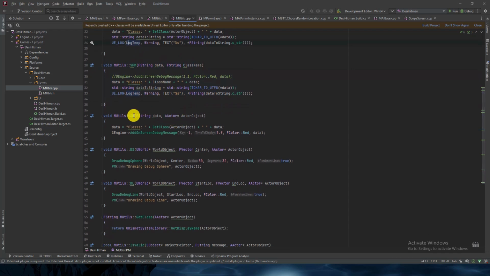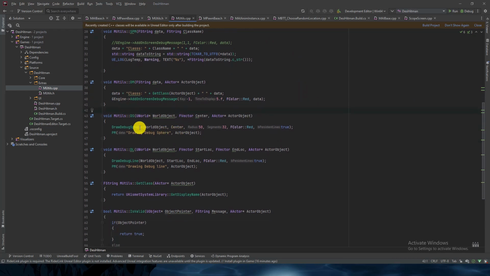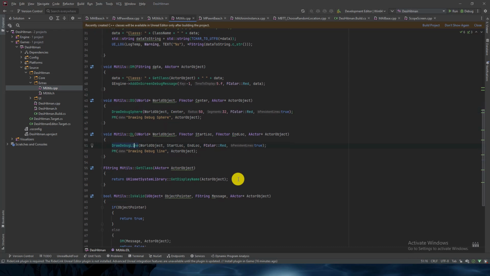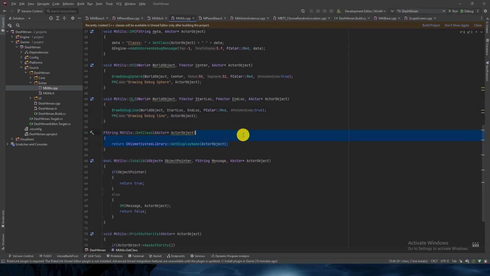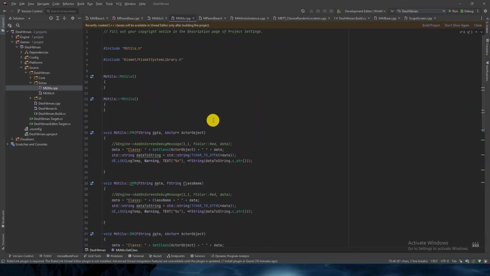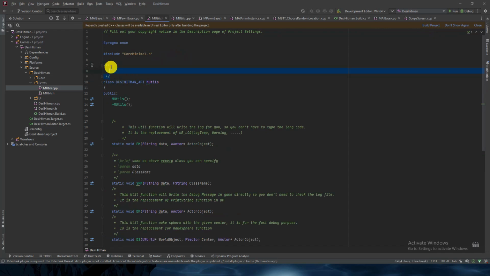That's it. DM is like you want to print the message from the C++ side to the blueprint. So you can see this is just changing and adding an on screen debug message. DS is for the debug sphere, DL is for the debug line, and GetClass is the class name of the object. That's it.